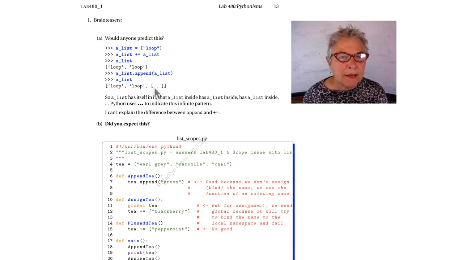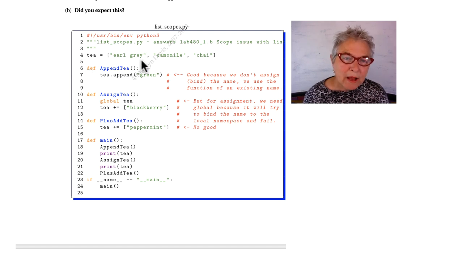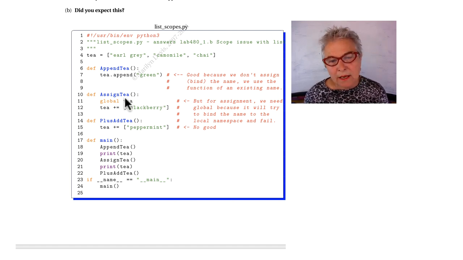You'd think that append and plus equals should be the same thing. Append is a method. Plus equals is more functional. Here we see another difference between append and plus equals. We have some global t's. We have append t, where we're saying t append green. No problem. We're going to do an assignment so that we can plus equals in another t.